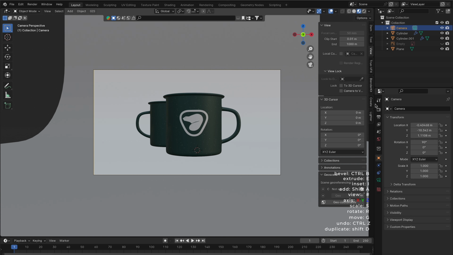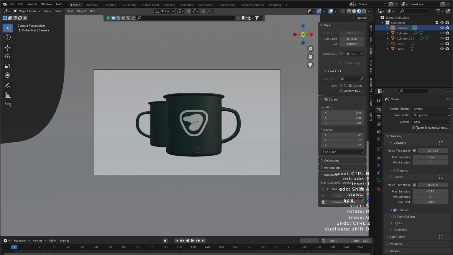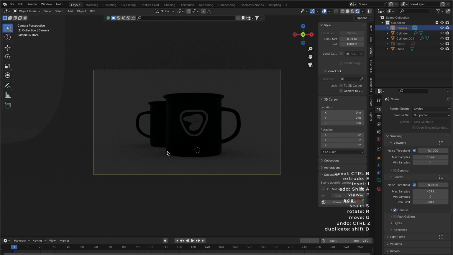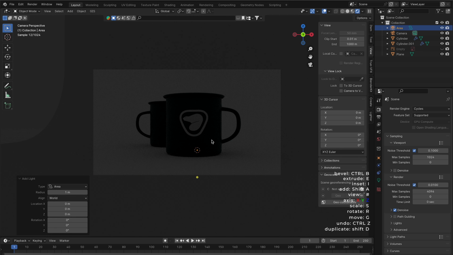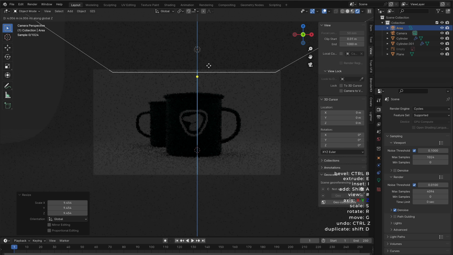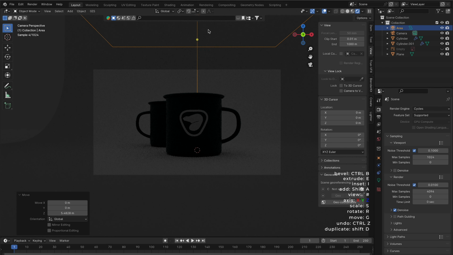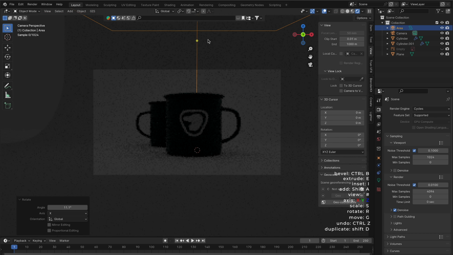All right, now we can go to our render properties here and let's change it from EEVEE to Cycles. I'm gonna turn on my GPU. Let's see, so our scene is super dark because we have no lights. So we're gonna go add light. Take me a minute. Let's just add an area light to keep it simple for now. I'm gonna scale it up and then just bring it up pretty much overhead. I might even rotate on the X axis just a little bit.